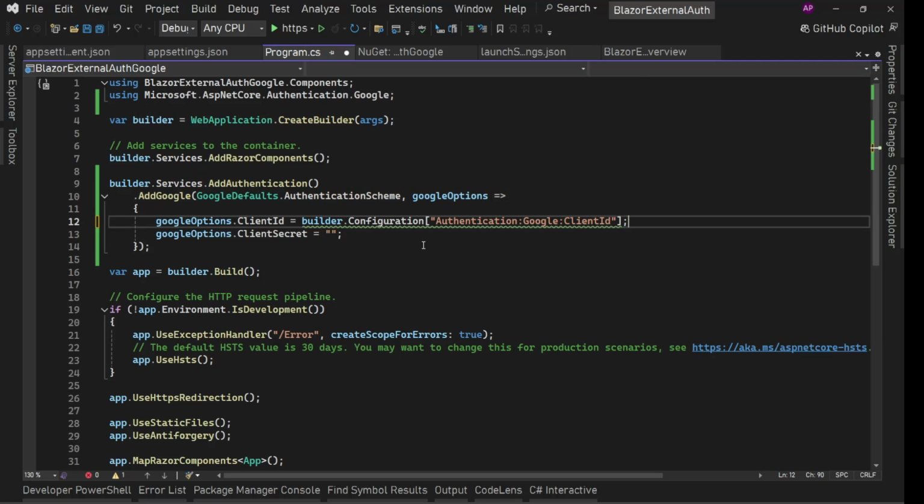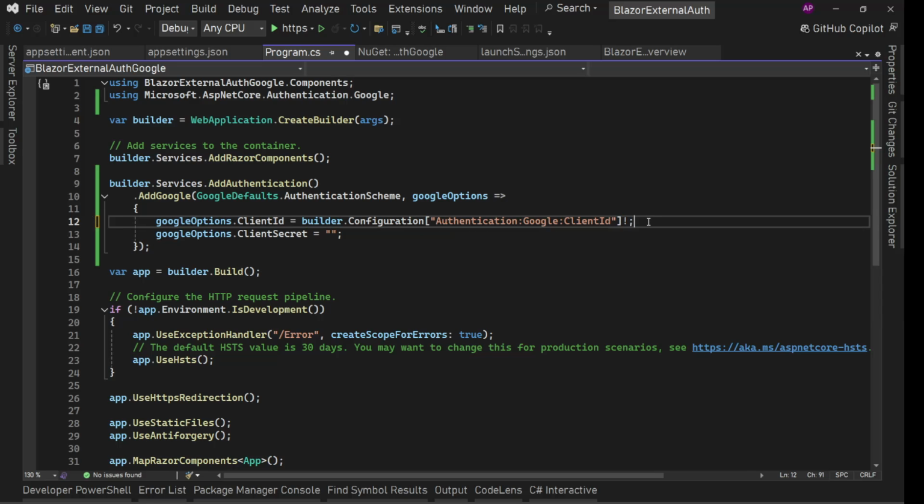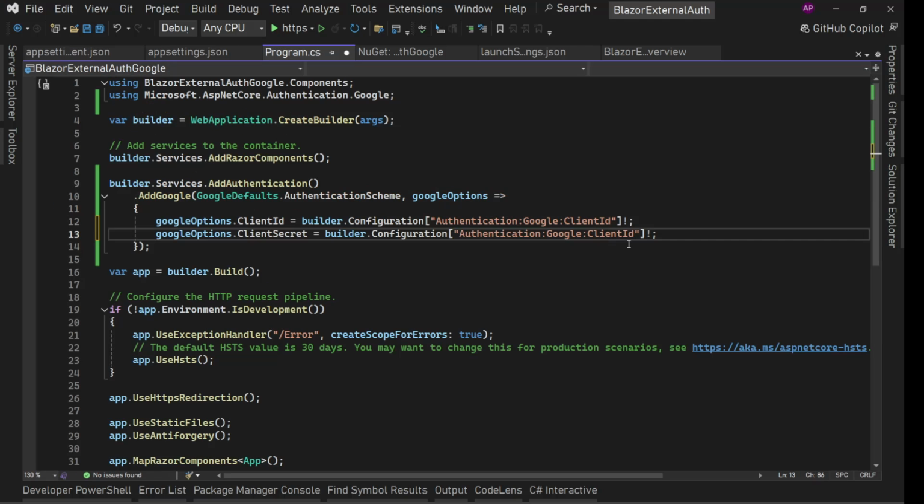Now we have this client ID and we know this is not going to be null, so we can simply do this. Same thing for client secret. We just need to change the last piece, this client secret. Now we have client secret also. Now we are good with this basic setup. We save it.